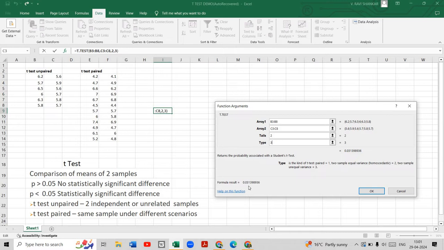Whereas when we are doing it manually, you will compute the t-value and then you have to compare it with the table value, and only if your calculated value is above the table value can you accept that there is a statistically significant difference. So you have to see at each level of significance, like 0.05, 0.01, etc., whether your calculated value is greater than the table value. But here you directly get the p-value, so you know whether there is a statistically significant difference or not.